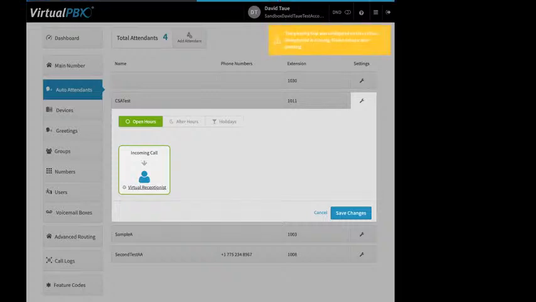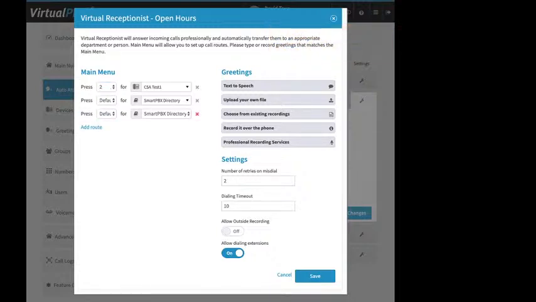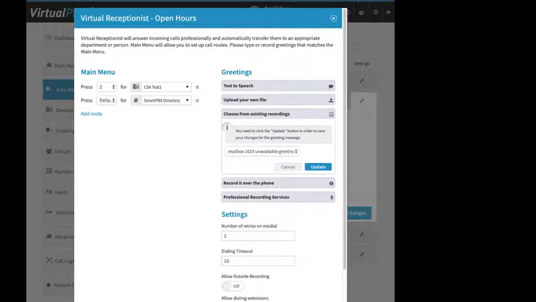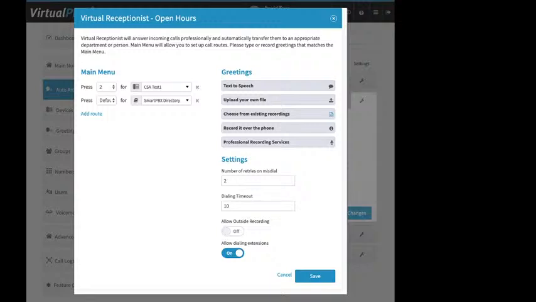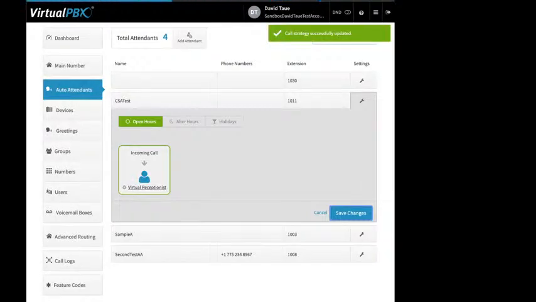But in terms of that, virtual receptionist, you can add a route just like we did under the main number. You can select your greeting and you have your settings here, just like we just covered under the main number incoming call handling.